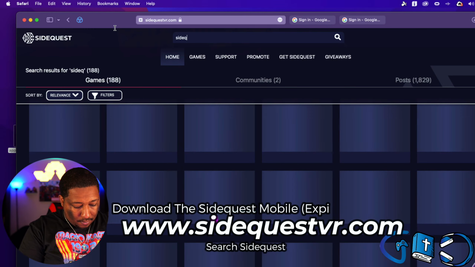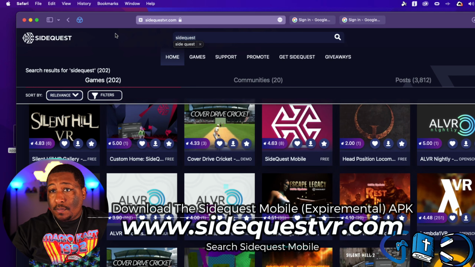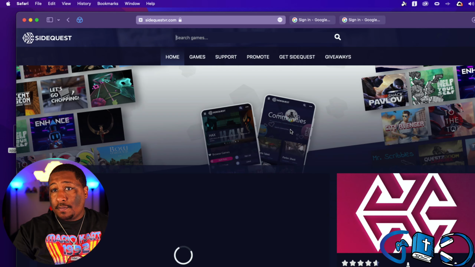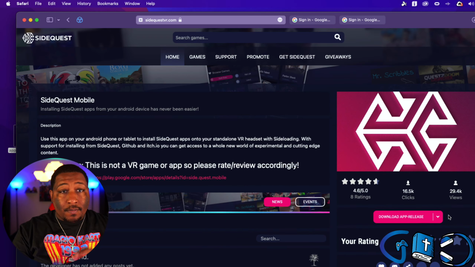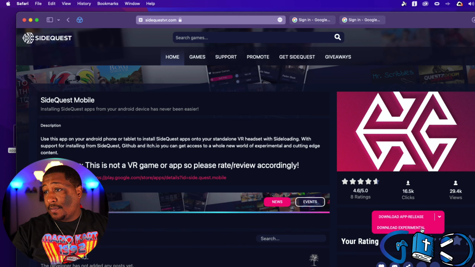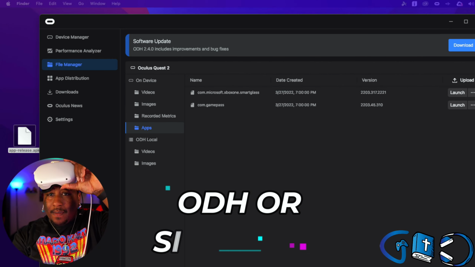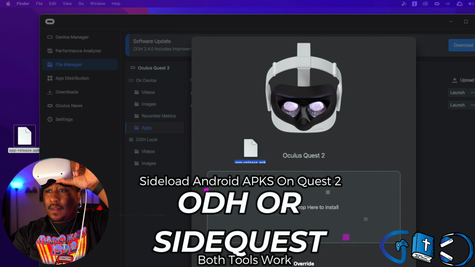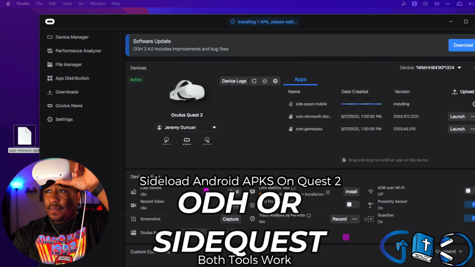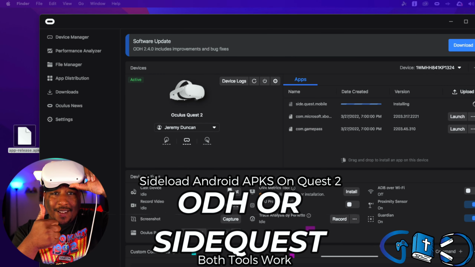All you simply have to do is go to SideQuestVR.com, and once you're there, you want to search for SideQuest mobile application. Once you find it, you do not want to click on the release version. You want to download the experimental version. This version is going to allow you to actually sideload from within your Quest 2 without a PC. The only sideloading you have to do first is loading it into either Oculus Developer Hub, let it install, or SideQuest, either way you want to do it. But this is a really cool and simple way to get everything done on your device.